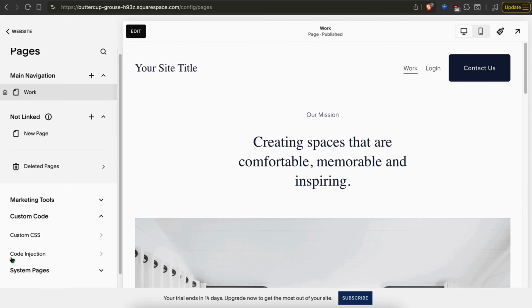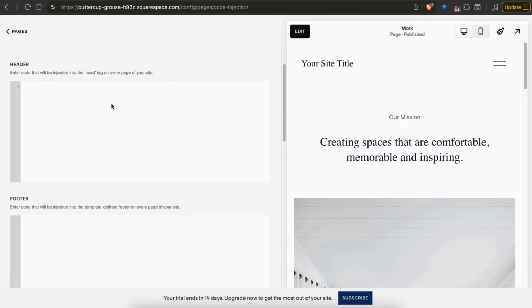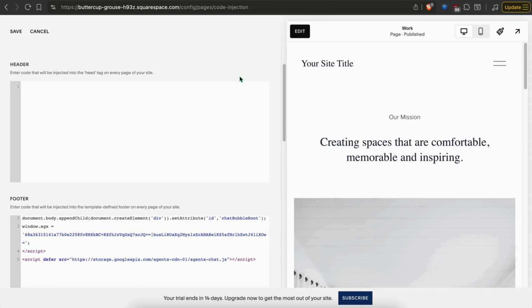Head to the Custom Code tab in your Squarespace dashboard. Then click Code Injection. Scroll down to the footer section. Paste your agent embed code there. This makes sure your agent shows up on every page and subpage of your site. Easy.